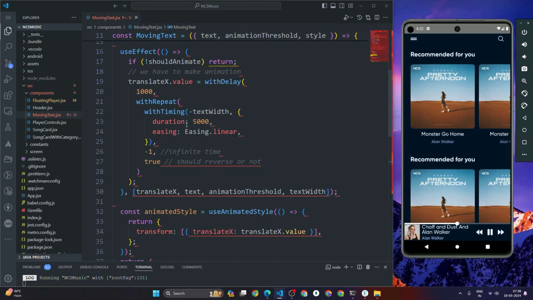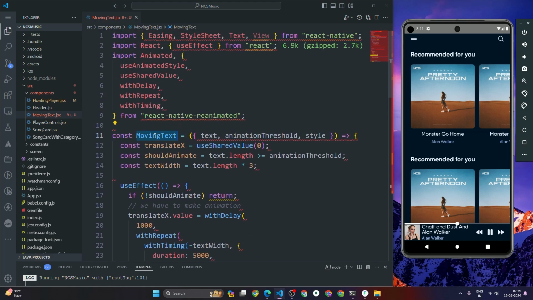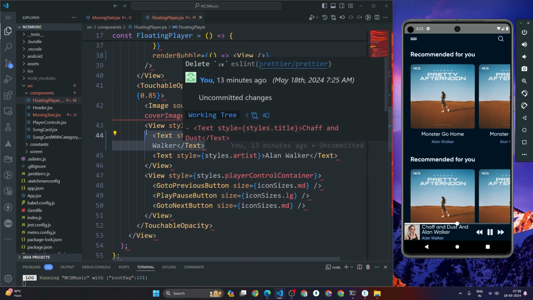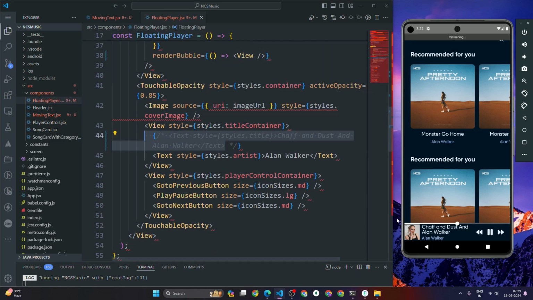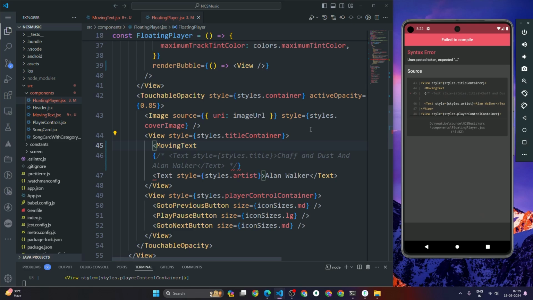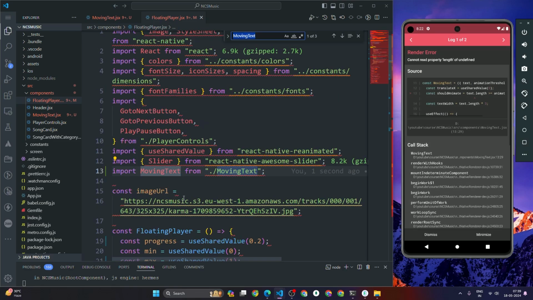Okay, now to use this component, we have to copy this component. Let's go to the floating player component. Here we have this text. All right, so I'm going to comment out this code, this title. After that let me import this MovingText component. So I just imported the MovingText component, as you can see, from this MovingText file. After that let's go here.